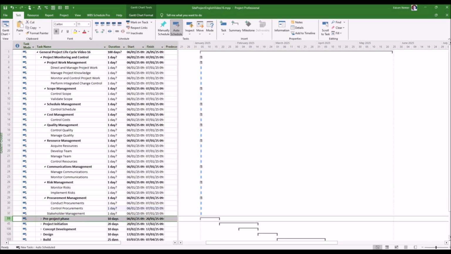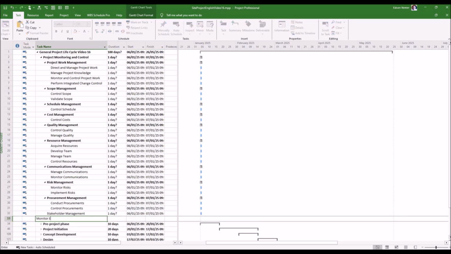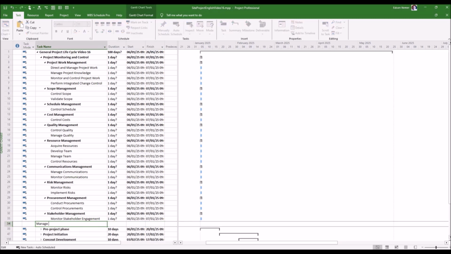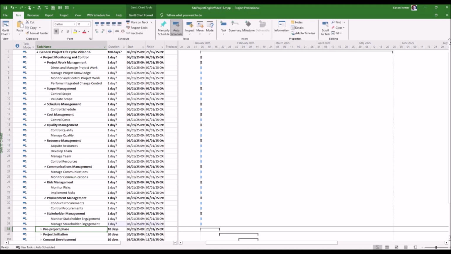For the stakeholder management subgroup, we have the following processes according to the PMBOK guide. 1. Monitor stakeholder engagement. This is the process of monitoring project stakeholder relationships and tailoring strategies for engaging stakeholders through modification of engagement strategies and plans. 2. Manage stakeholder engagement. This is the process of communicating and working with stakeholders to meet their needs and expectations, address issues, and foster appropriate stakeholder involvement.